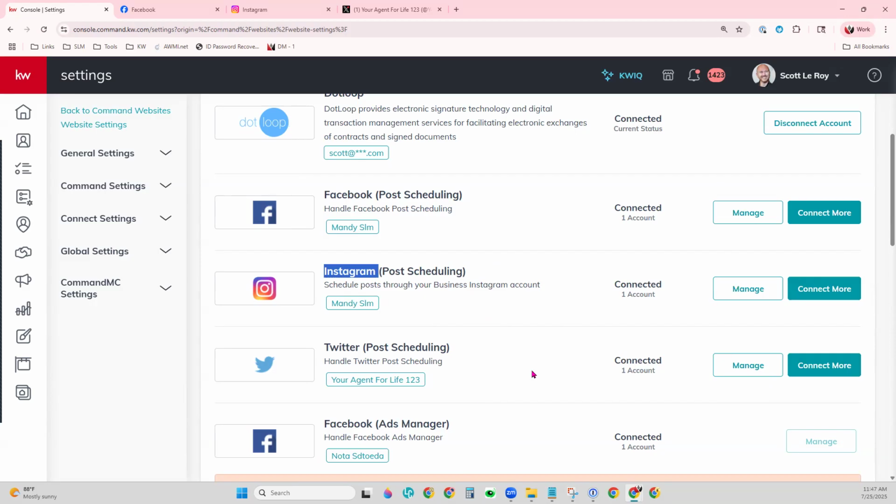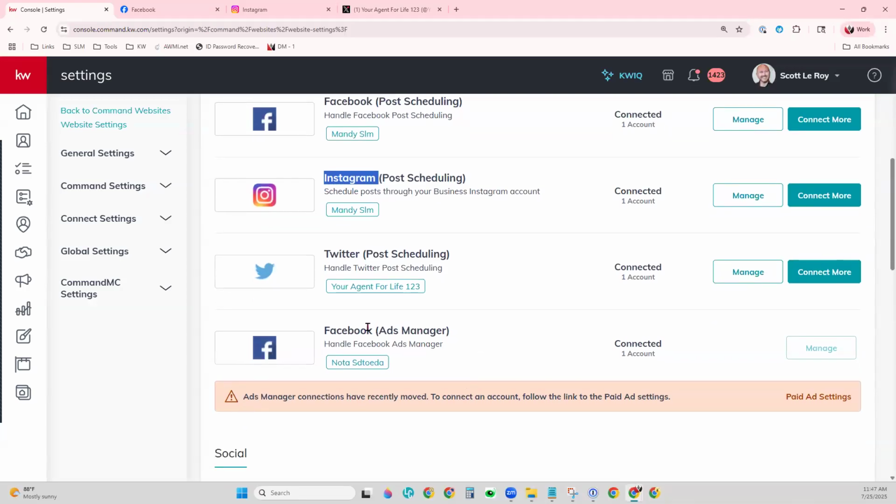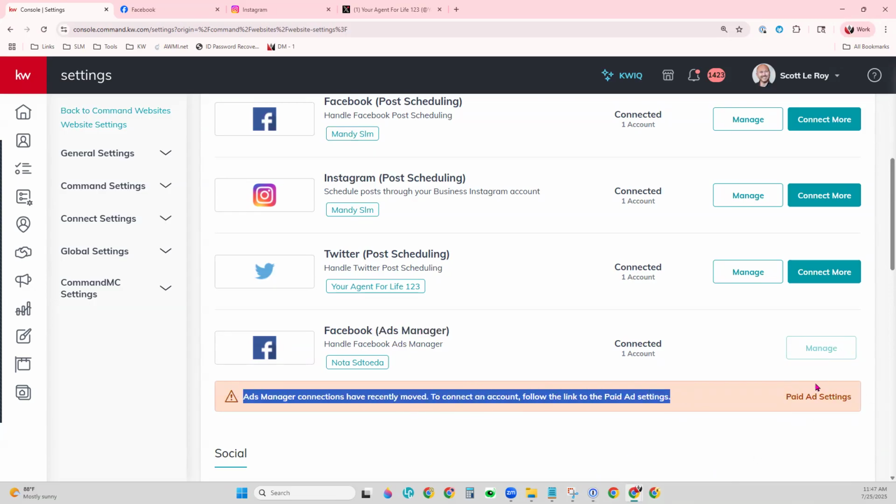Okay. Now, this was for social post campaigns. If you're connecting for paid ad campaigns, there's a different area that we have to connect it for. So you'll actually see it right here. See where it says Ads Manager and it's grayed out and it says the connections have moved. This is a shortcut to get back to the paid ad connections to link your social platforms in that area. I want to take you the long way just so that you absolutely are familiar with where it lives. This is the shortcut, but let me show you the long way.